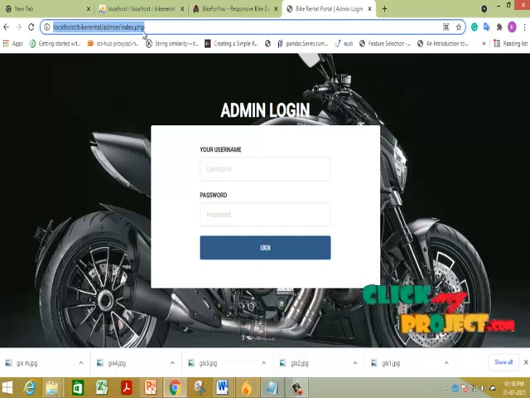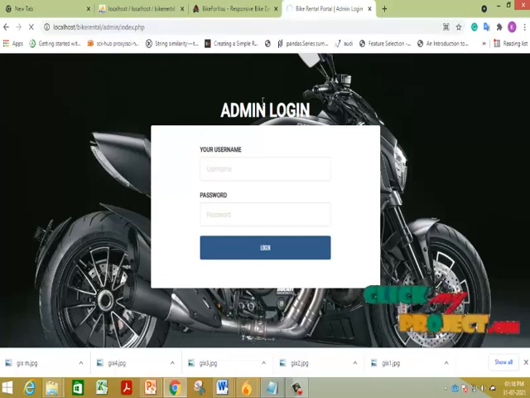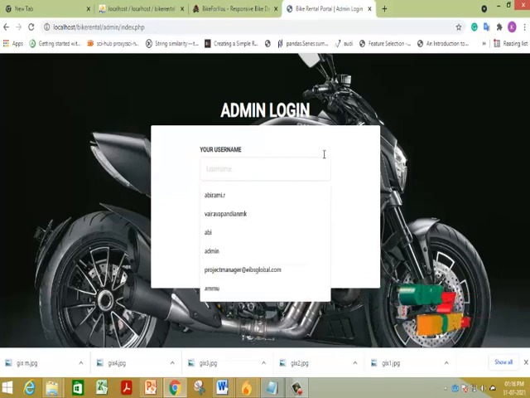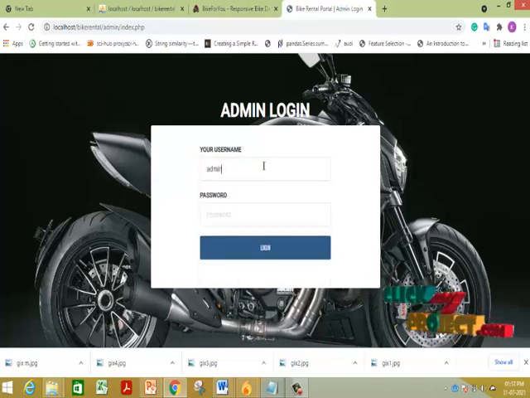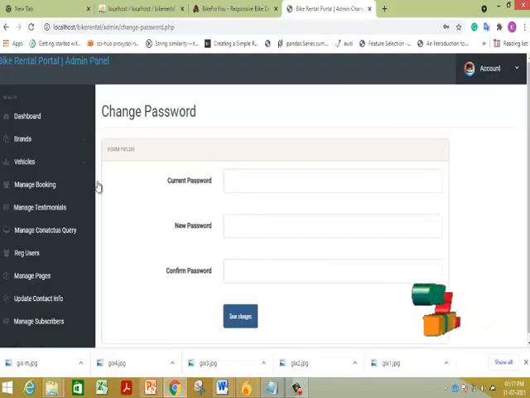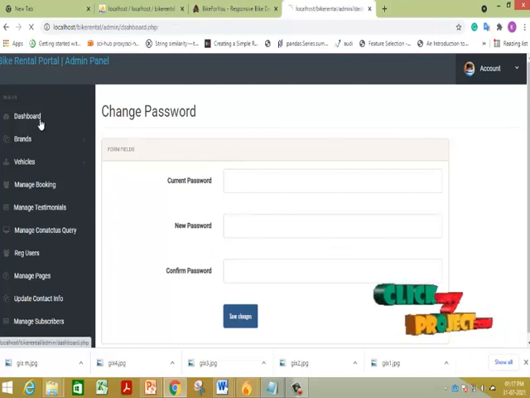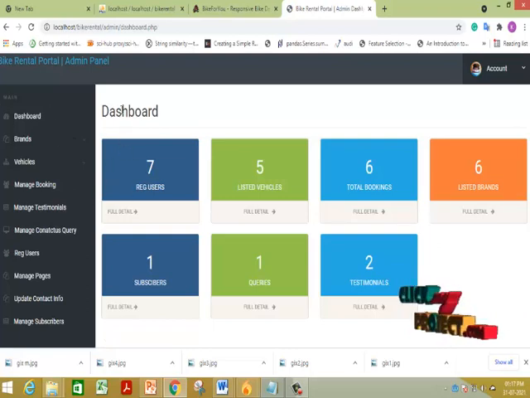This is the admin index page. Here you log in as admin with the username test and the password 12345. This is the main admin dashboard. If you need to change the admin password, you can change it; otherwise, the dashboard is there. In the dashboard you can see the registered users, listed vehicles, total bookings, listed brands, subscribers, queries and testimonials.